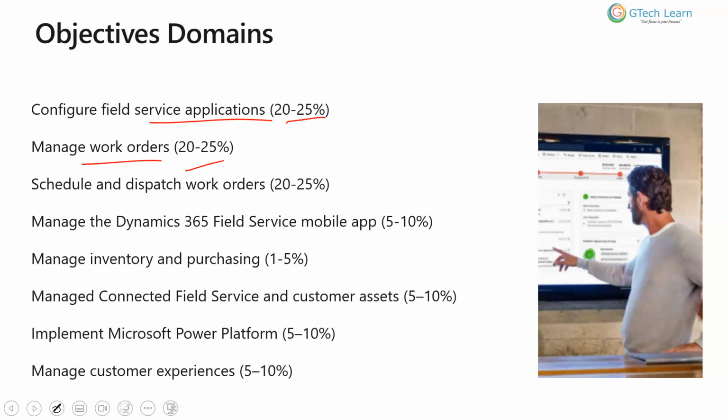After that domain, we have another one about scheduling and dispatching the work order. Based on this domain, how can we schedule a work order, how can we dispatch a work order to the field service technician to go to that customer location for completing it. From this domain also, you can get up to 25% of questions in your exam.